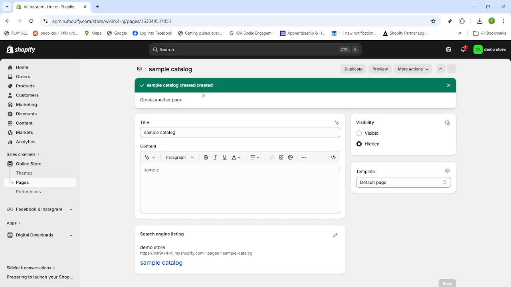And that's it. Quick and simple. You've opened your Shopify admin, gone to Online Store, selected Pages, added a new page, given it a clear title like Highlights, and saved your work.